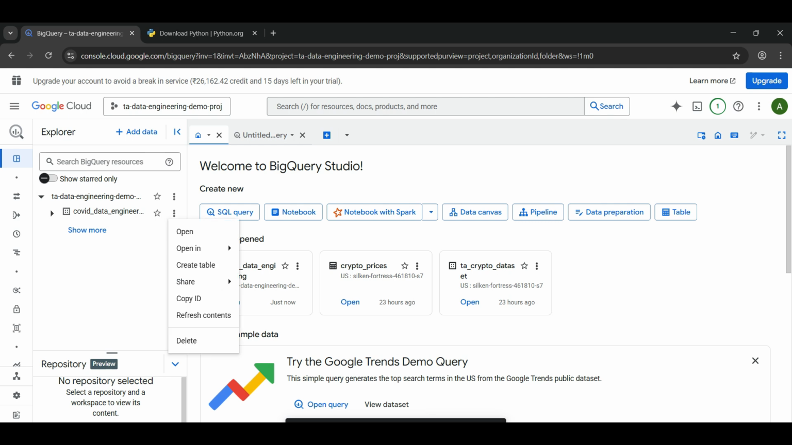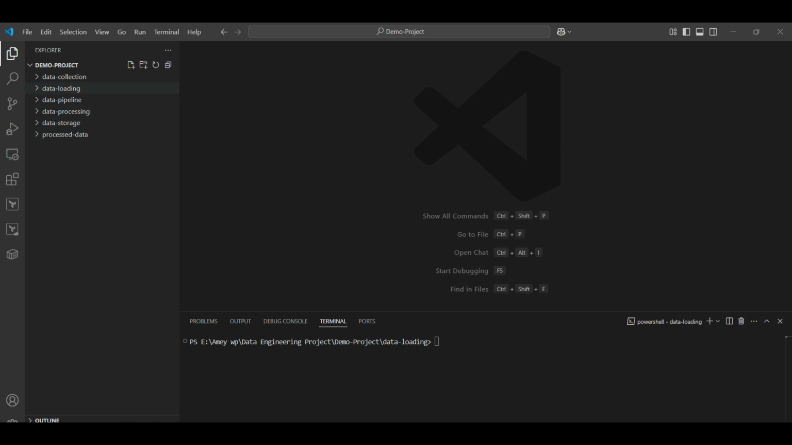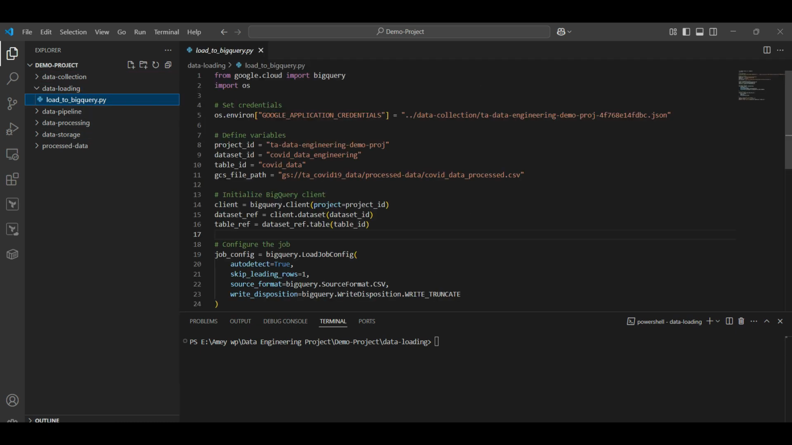So now the dataset is getting created. Now again, let's go to the VS Code and load the data to this dataset. Again, I have created this data loading folder, and inside it the load to BigQuery script I have prepared. In that again, I have set the credentials to Google application credentials.